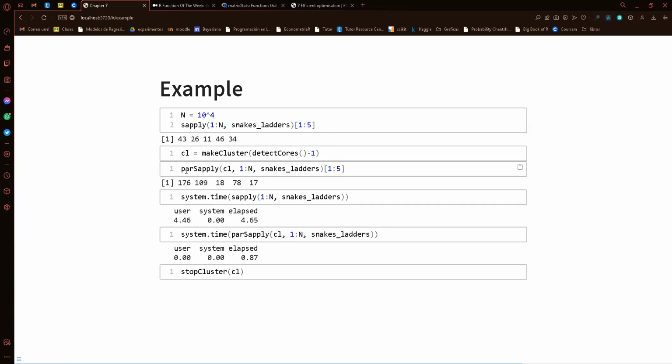Now, if we apply that, we can see that instead of sapply, we wrote parSapply. And if we compare both of them, this one is a lot faster than the sapply. It goes from 4.46 to 0. So it takes a lot less time.